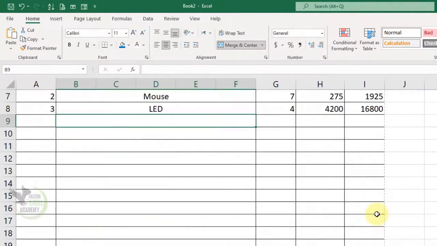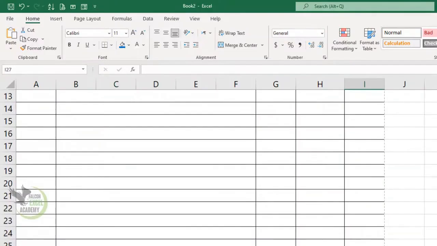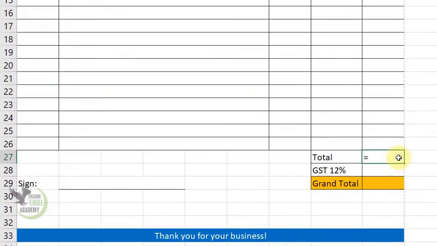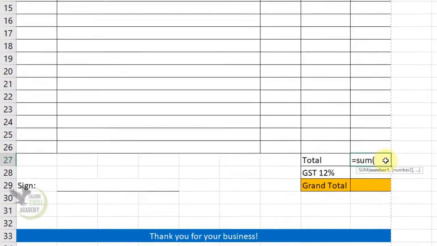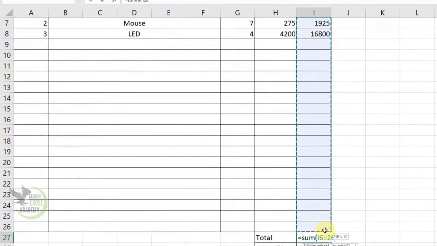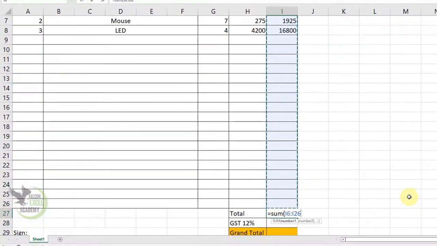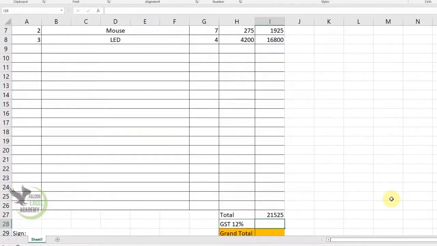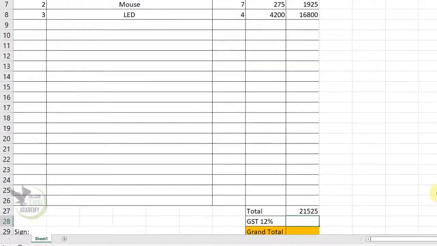Now after that, if we want to find out the total here, what we'll do is write equals to here. Type sum, start the bracket, and then by clicking here, drag it down to the total, then close the bracket and press enter. The total comes out to 21,525 rupees. The GST tax on this is 12%.